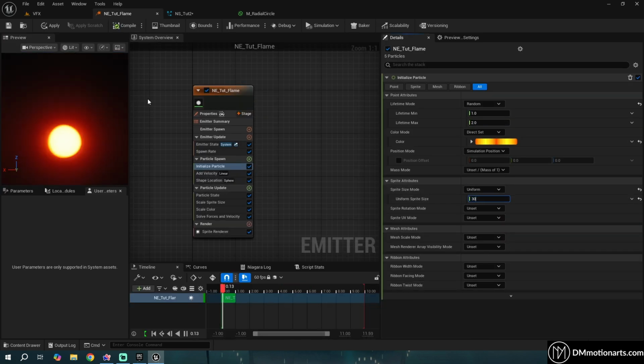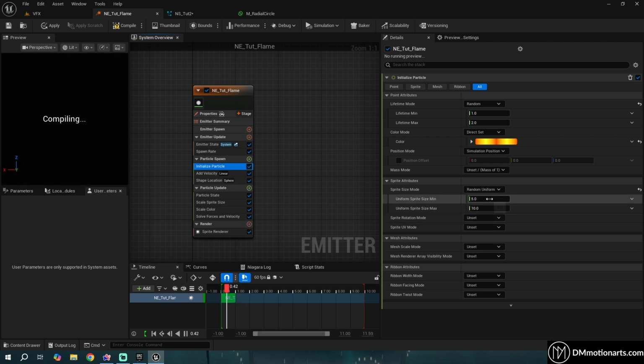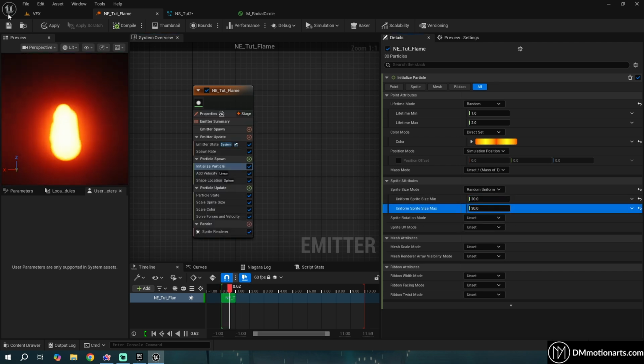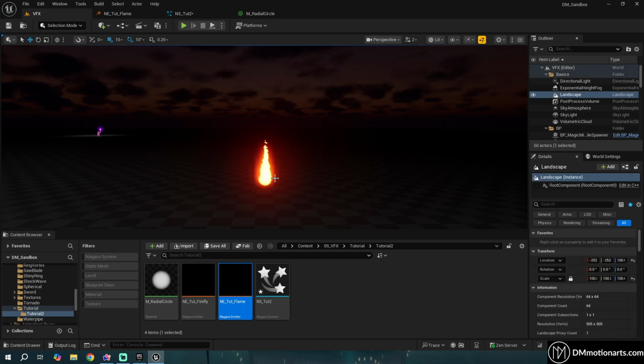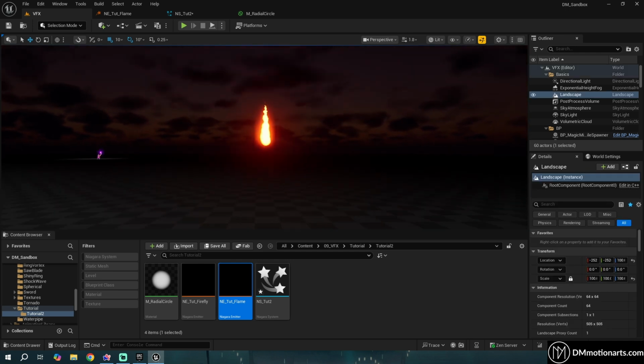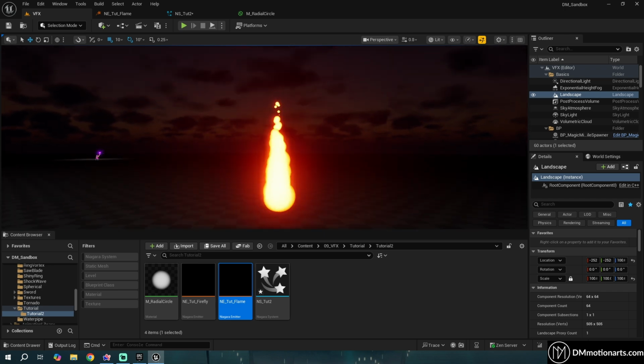Maybe like 30. We can also do some randomization so that it is good. So let's do 20 to 30. Some variation so that it doesn't look all the same. I'm going to press G to hide it. We kind of have a flame like effect already. You could see.